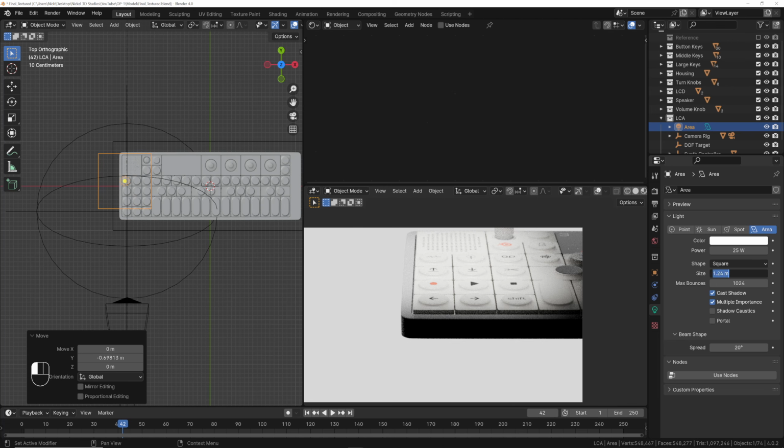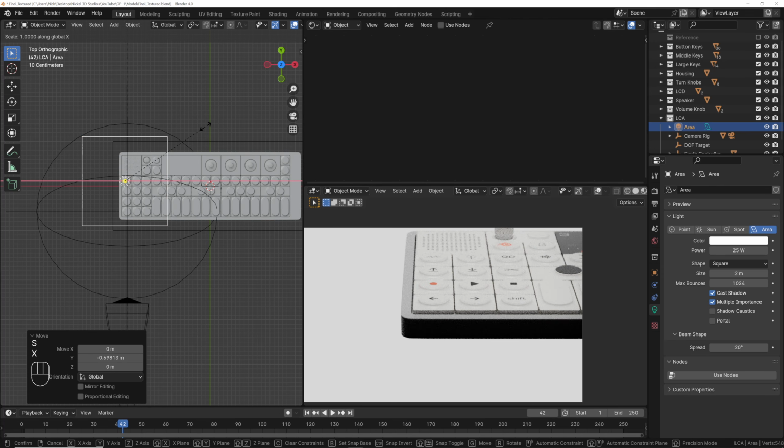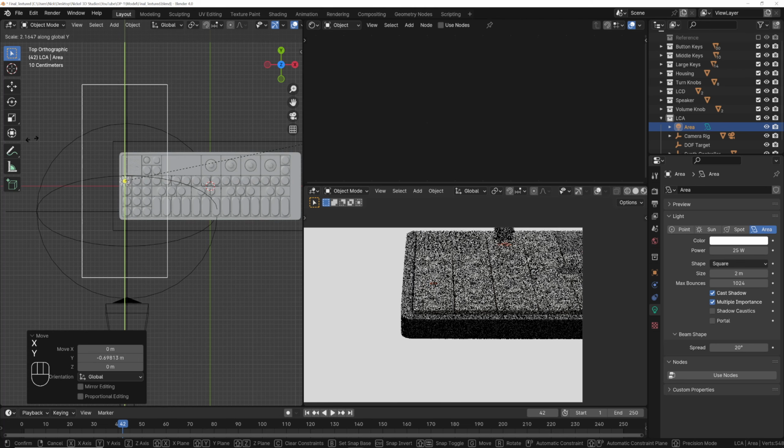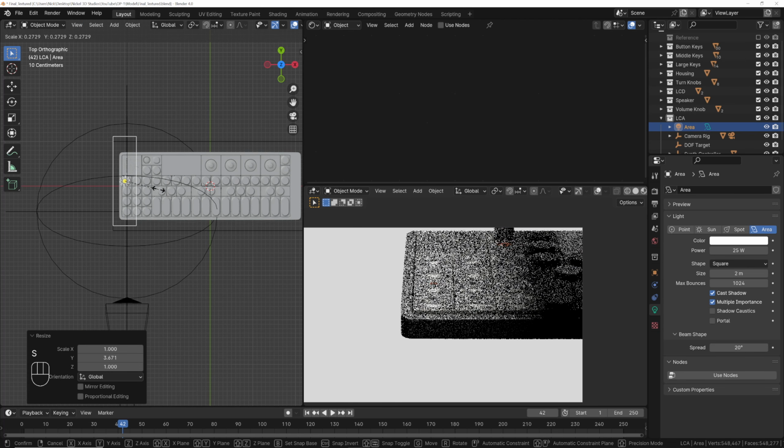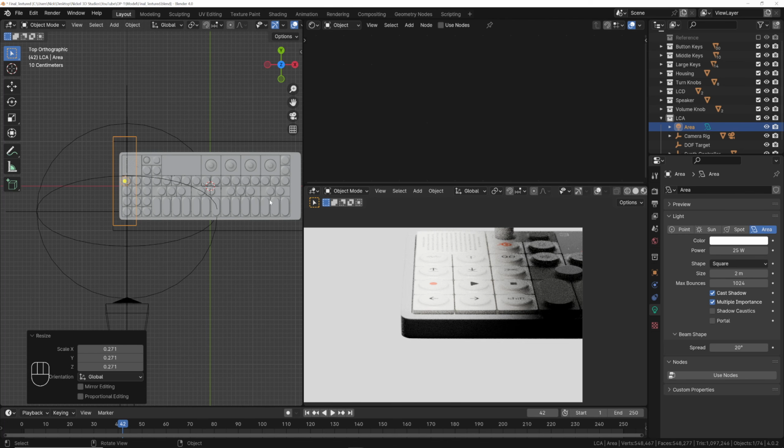As you bring that up and down, it's kind of changing the way this looks. So I'm going to leave this at something like 2. And then I want to scale it to where it's kind of a long, skinny light. So I'm going to scale in the Y direction, something like this, and then bring that scale back down to where it's kind of like a long strip.